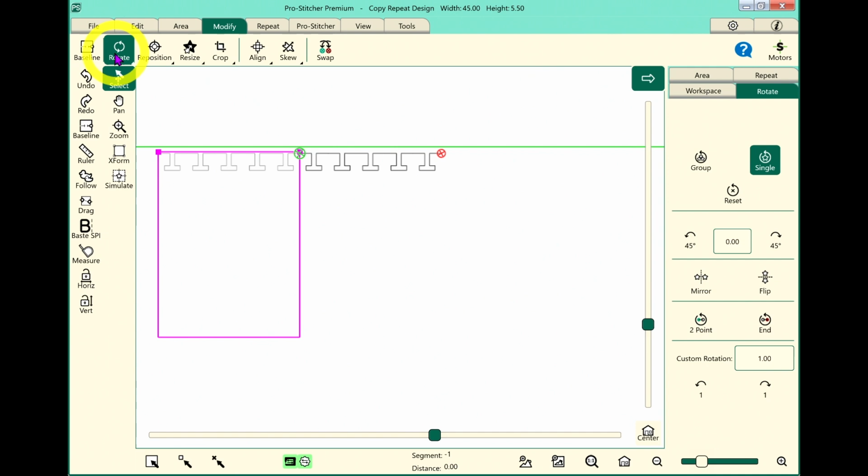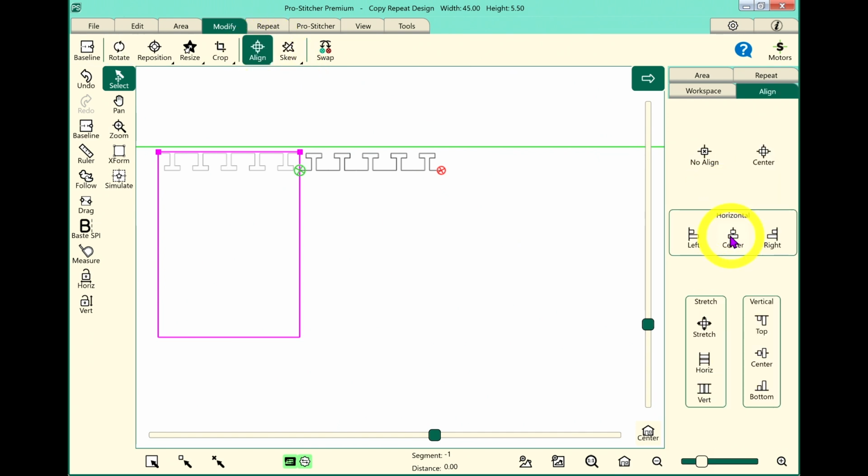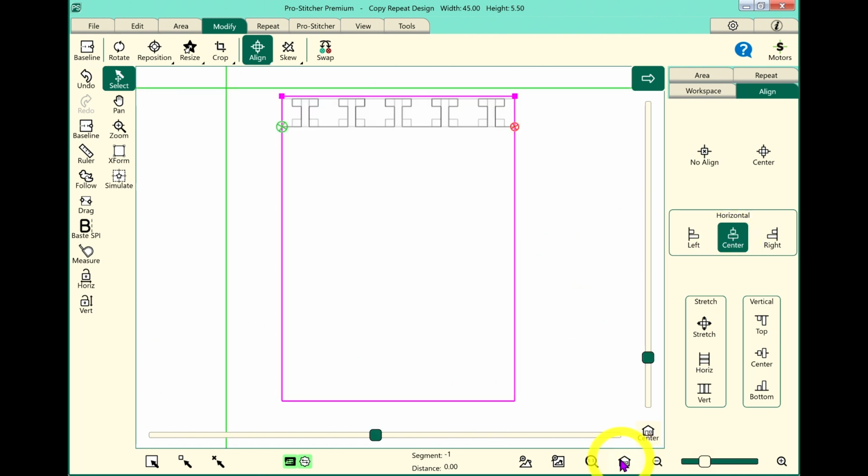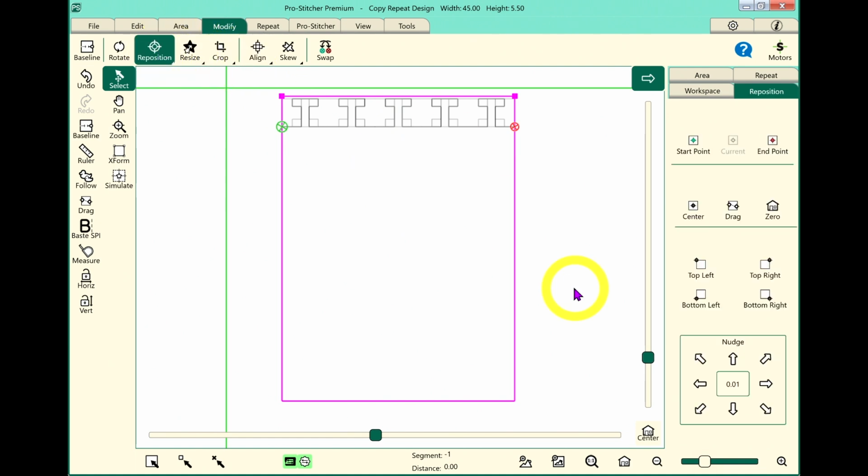And to rotate it, I'm going to flip it. It is now upside down. Nice. And I'm going to go into align, and I want to align it to the center. Good. Okay, let's refresh so we can see that a little better. And now I want to reposition.